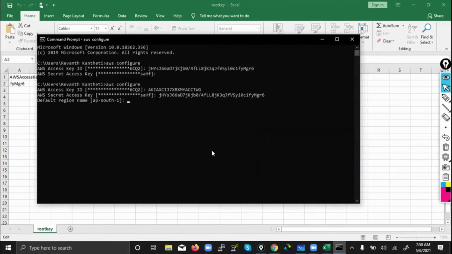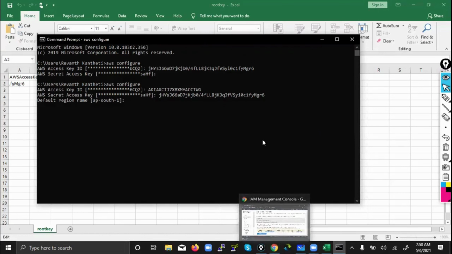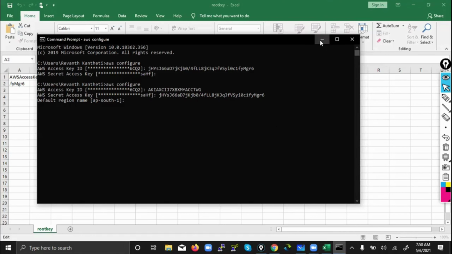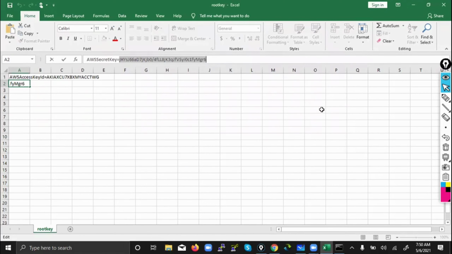Next, default region name. Why is it asking for the default region name? You see, what did I say? By using AWS CLI commands, you can do anything. You can launch an EC2 machine, you can create an S3 bucket, you can create an IAM user, you can create a group, like that. So let's say you are launching an S3 bucket from CLI. Just fire the command aws s3 mb, I will show you somehow. Where will the bucket be launched? The bucket will be placed in some region.